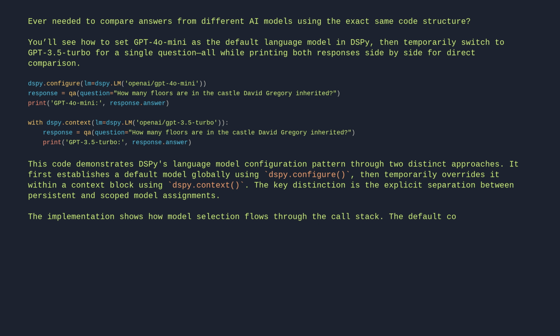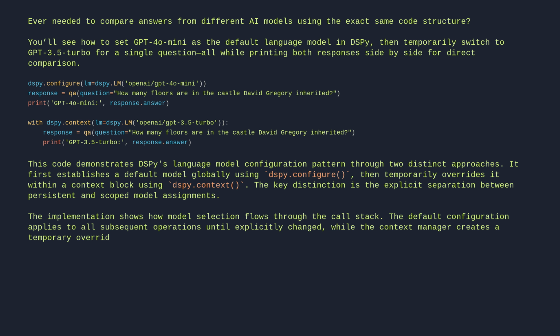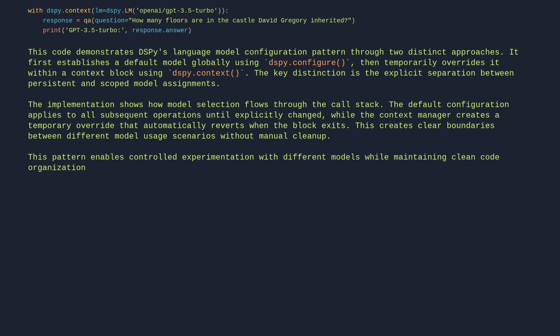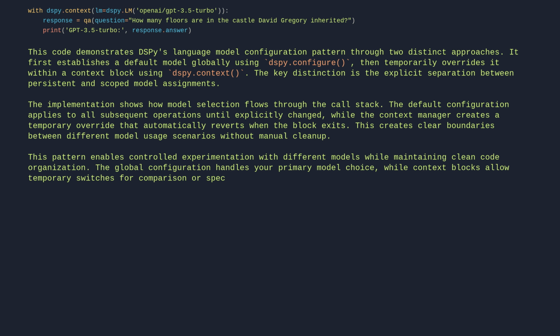The default configuration applies to all subsequent operations until explicitly changed, while the context manager creates a temporary override that automatically reverts when the block exits. This creates clear boundaries between different model usage scenarios without manual cleanup. This pattern enables controlled experimentation with different models while maintaining clean code organization. The global configuration handles your primary model choice, while context blocks allow temporary switches for comparison or specialized tasks. The automatic reversion prevents configuration leaks between different operations.